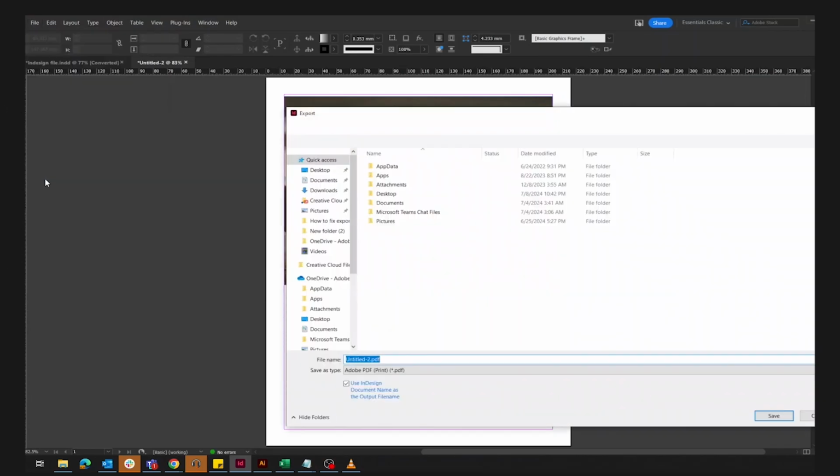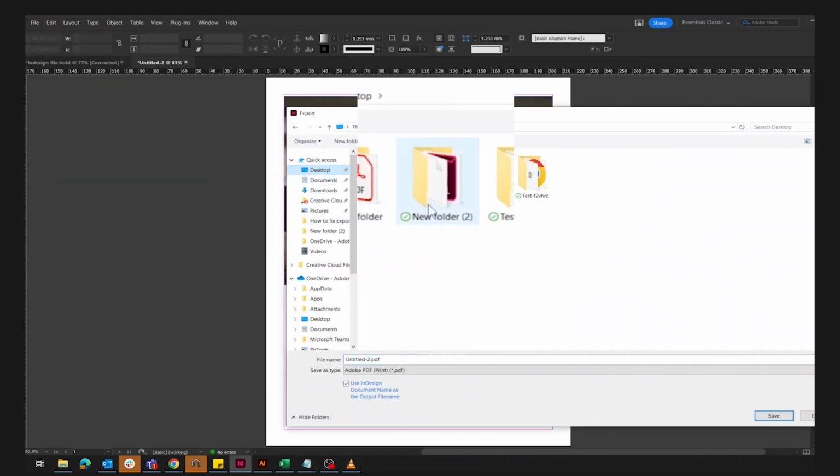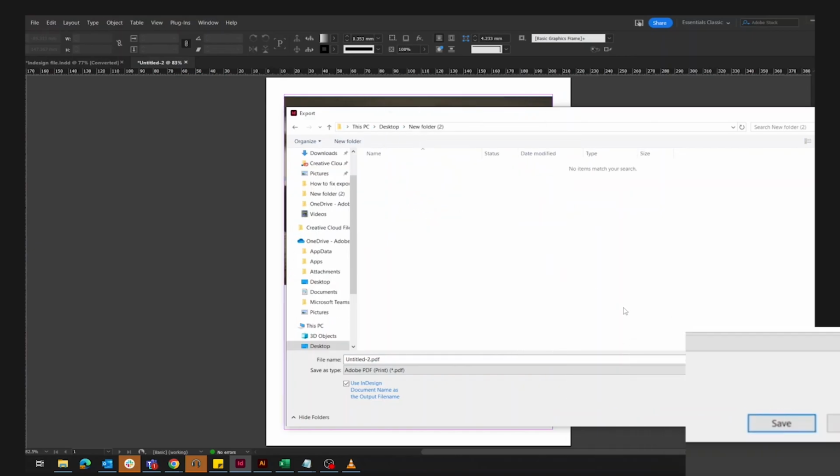Step 1. Try exporting the file to a different location. If you are exporting the file to a network drive, try exporting it to your desktop locally.